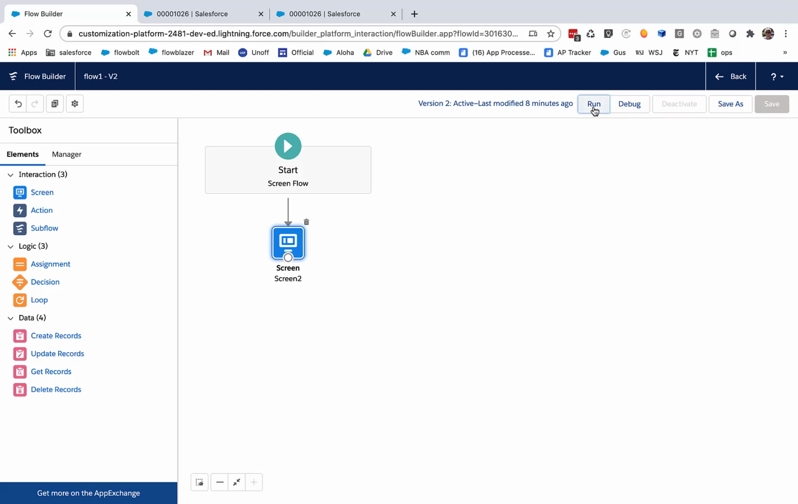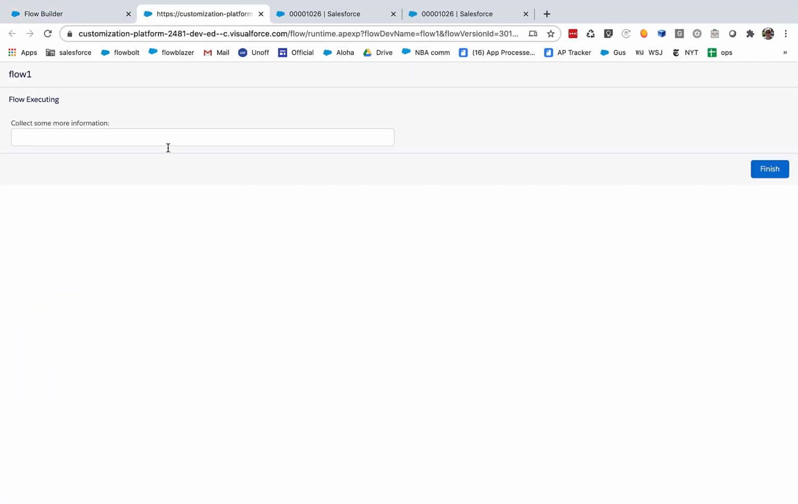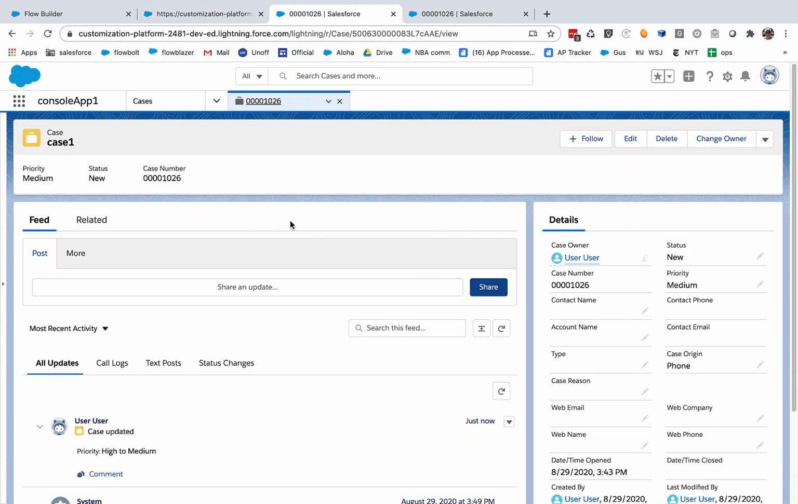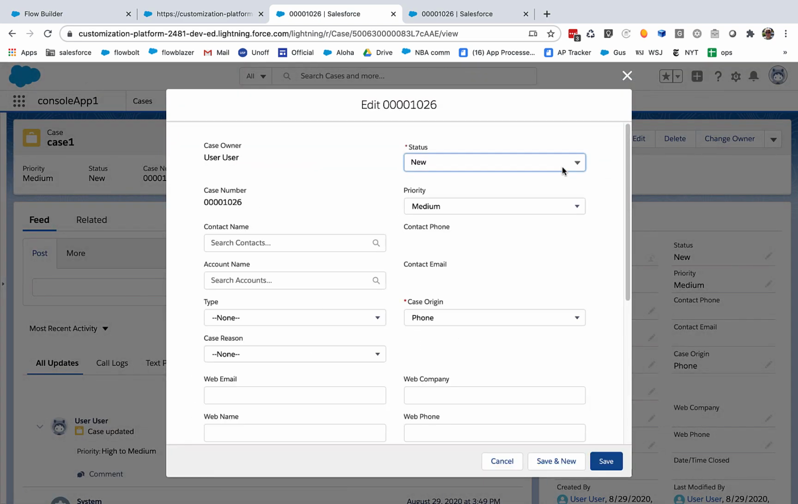Okay, I have a very simple flow here. Collect some information. You can see I can collect some information. Now suppose that I am on a case page, and I want that flow to run anytime I change this case page. So if I edit it, I want that flow to run. Or if something else happens that causes that record to change, I want that flow to run. So let's see how that works.